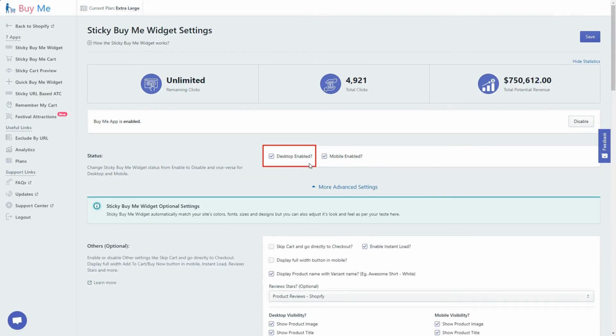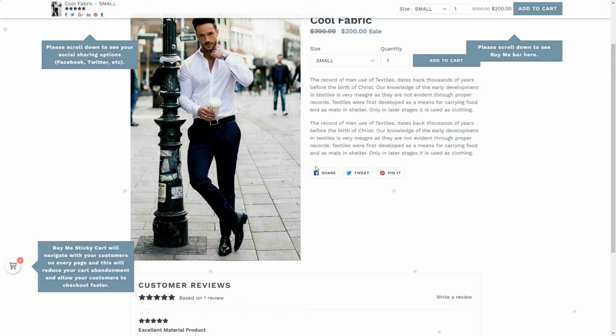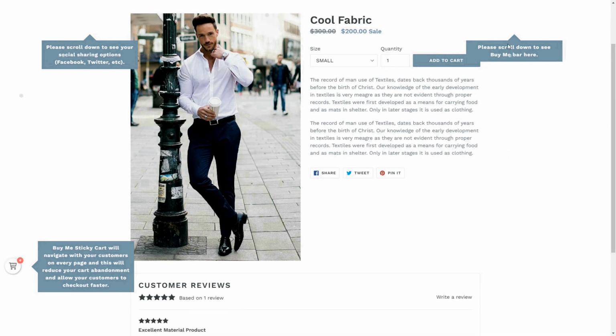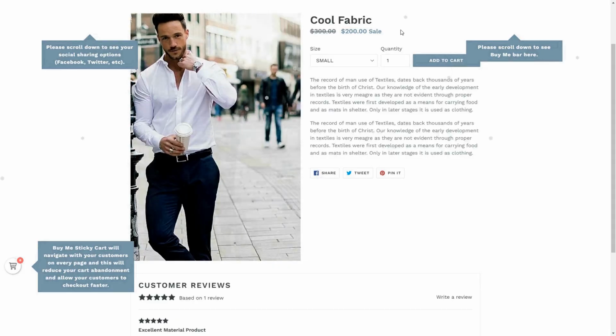Same way, if you want to disable or hide the Sticky Buy Me widget from the product page, just remove the selection. Please press the Save button to save the changes. Visit the desktop view of the website. Reload the page and see the Sticky Buy Me widget is hidden on the product page.